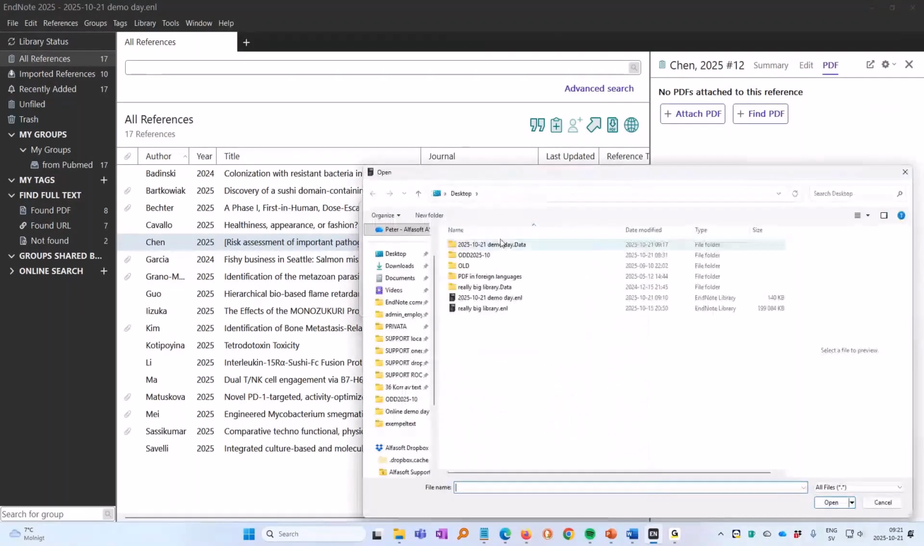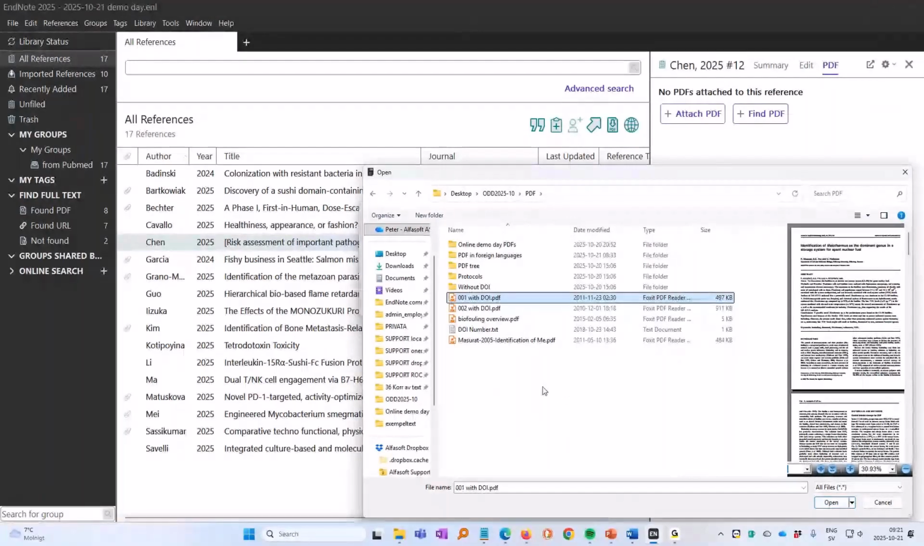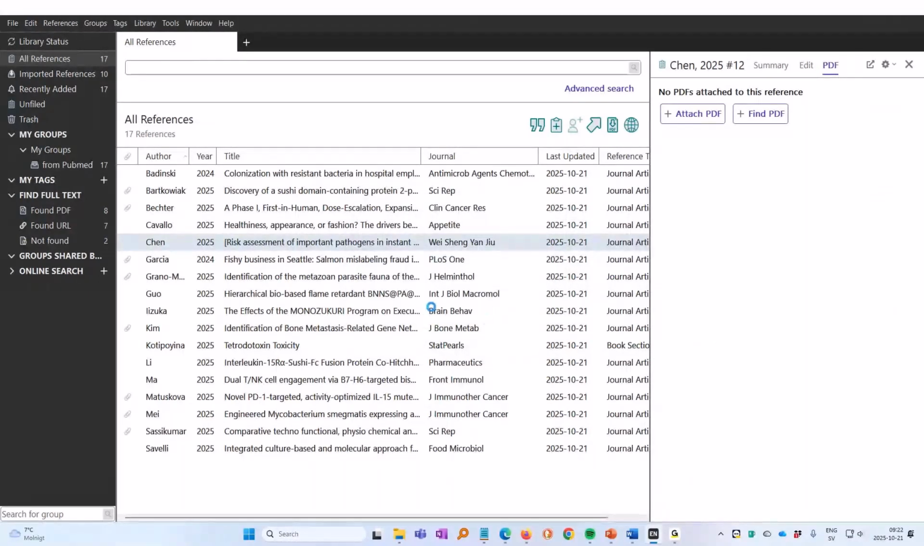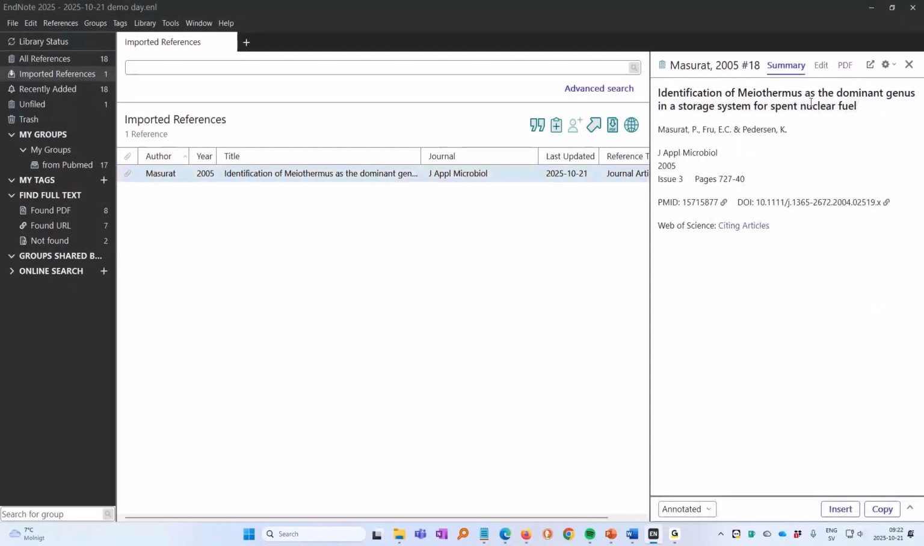And I will choose. Let's see if we can find that. I have some here. There are some PDFs. So I will take one of these. Let's take this one. It's a PDF. I will click open, and when I click import, EndNote will scan the PDF, go online, search for the reference information, and create the reference. So I get the reference information in this case.